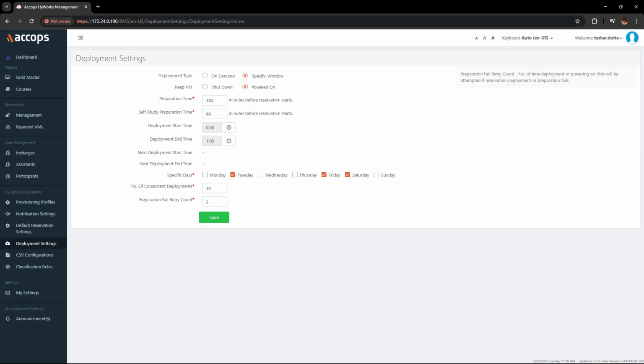By following these steps, you will be able to configure the deployment settings in HyLabs efficiently, ensuring that reservations are deployed in a timely and organized manner according to your system's needs. By following this guide, you have successfully managed and configured your deployment settings in HyLabs. These settings ensure that your reservations are deployed at the appropriate times, optimizing the use of available resources and providing the necessary VM preparations.